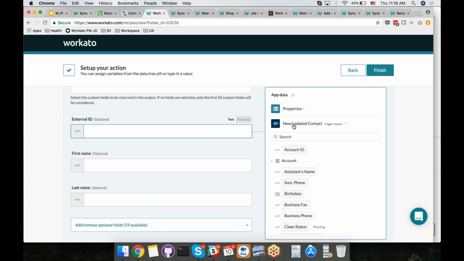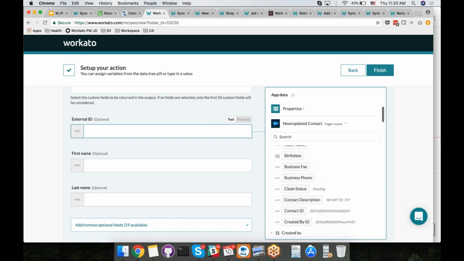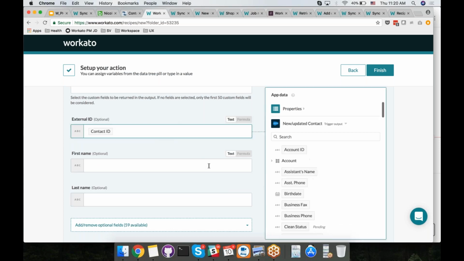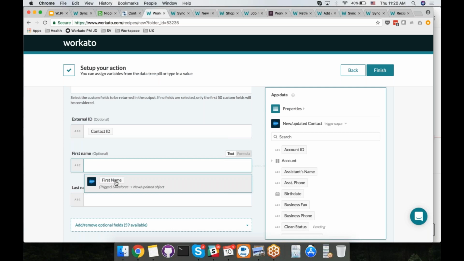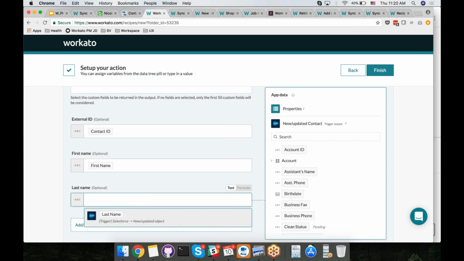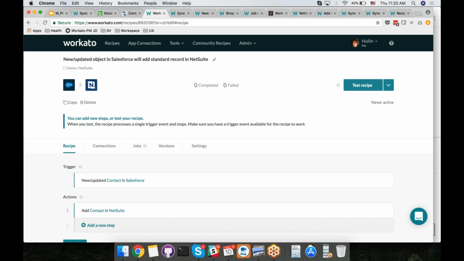So from my new Salesforce contact, I want to move my contact ID into external ID. I'm going to move my first name from Salesforce and my last name from Salesforce. And I click on finish, and that's it. You can start testing, you can add more steps to manage duplication, do a search in NetSuite, edit if it's not there, update it if it's there, etc. So it is as easy as that to build.